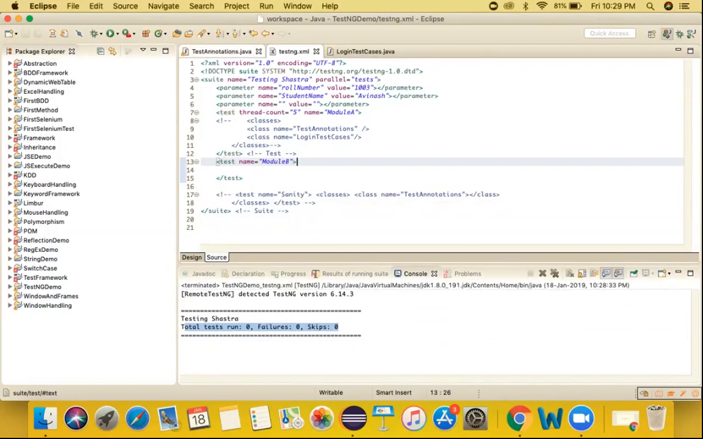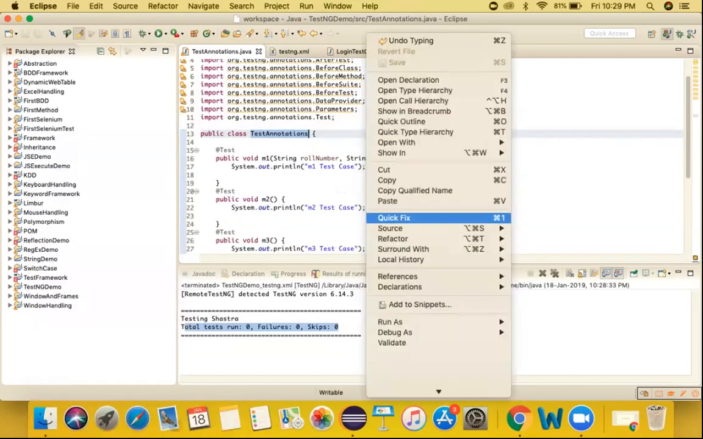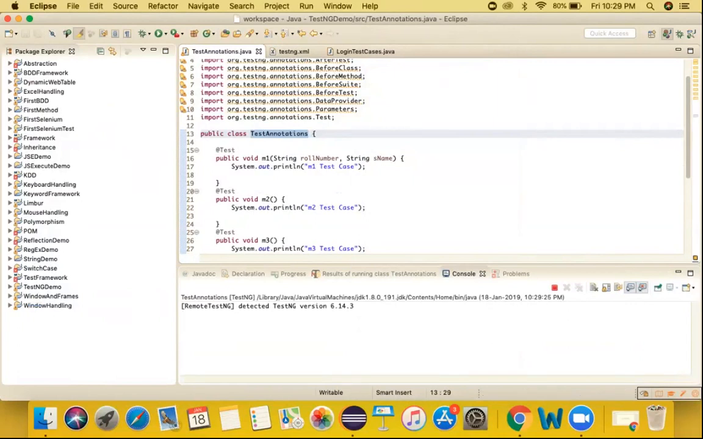But if we include the class in which the test cases are, then obviously the test cases will execute from here. But if you're not including the class name in the testng.xml, you can still execute that class by going to the class itself. Simply right click on the class and you can execute this class directly.